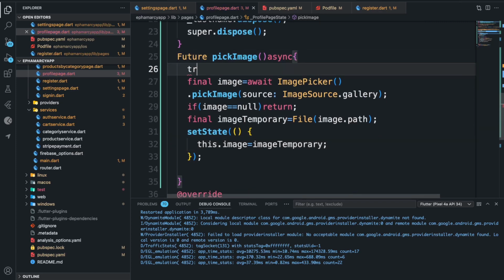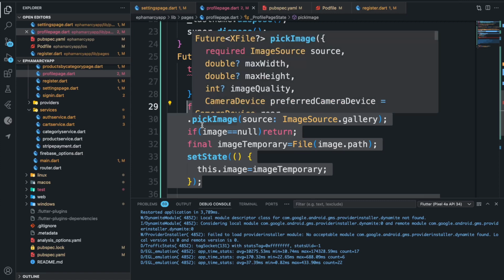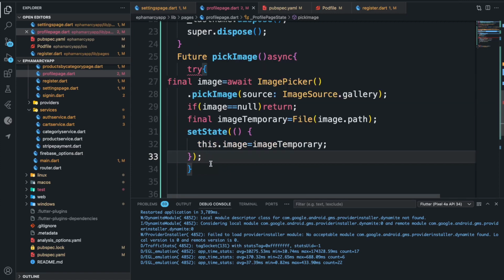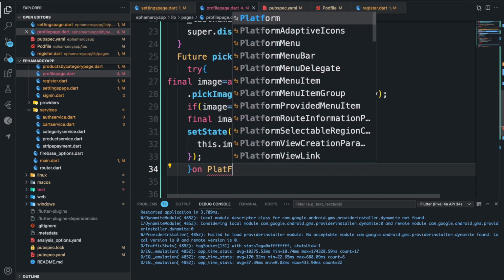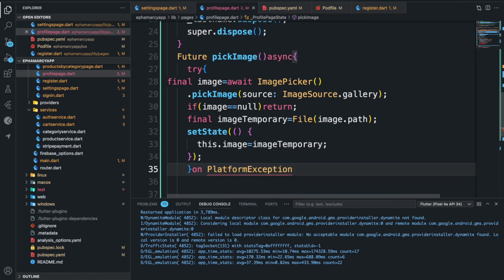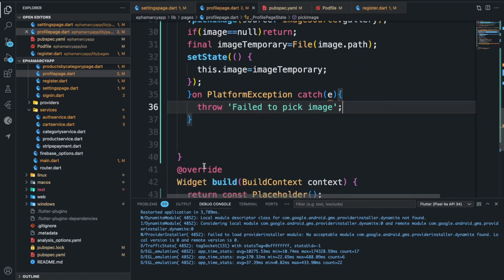So I forgot one thing. You must wrap all this in a try-catch block. So let's put this into a try block. Then we need to catch exceptions. On platform exception, we want to catch the error of that. So we need to just throw failed to pick image, like this.